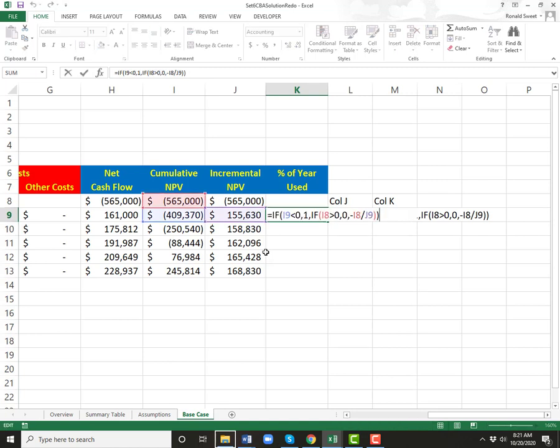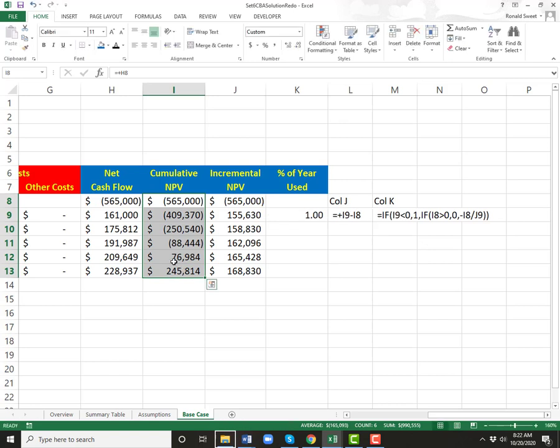So what we're going to do here is come over to column I. What we're looking for, let me explain, is the discounted payback. Discounted payback is saying: when in this project did the project go from negative to positive? And we can kind of tell just looking at it, somewhere.